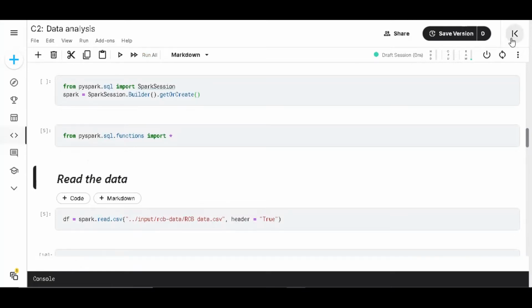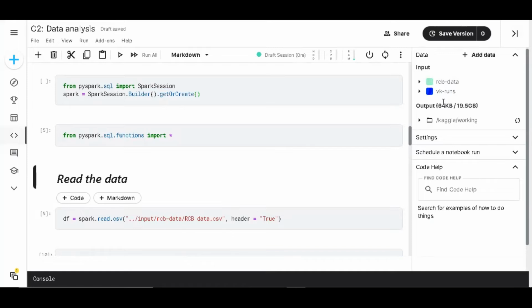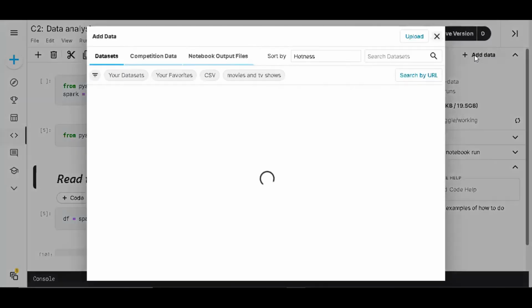Now to read a CSV file, I have already uploaded a dataset here, which is RCB data. But I'll show you how to upload the data on Kaggle website. Here the website I'm using is Kaggle, so I can show it here. Just click on add data.